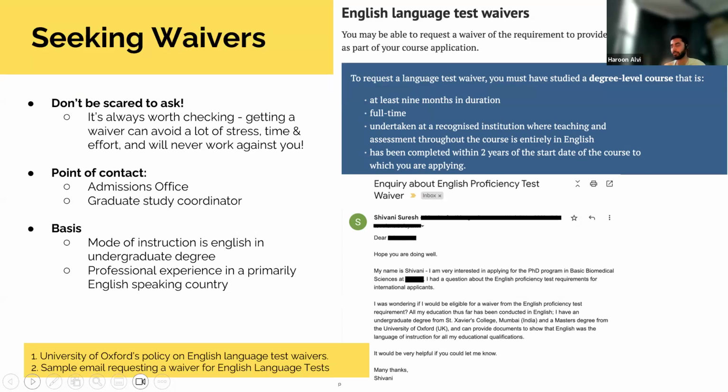And secondly, if you have some professional experience within an English-speaking country, they can say, hey, I've worked in an English-speaking capacity for however many years, so can I please be exempted from taking these English language tests? You can see on the screen there are some requirements that you can meet and use as a basis for sending out an email. You can send it to the admission office or graduate study coordinator, whoever your point of contact is within each university. But this is again very course and university specific, so you'll have to craft the email depending on exactly what you need to do.